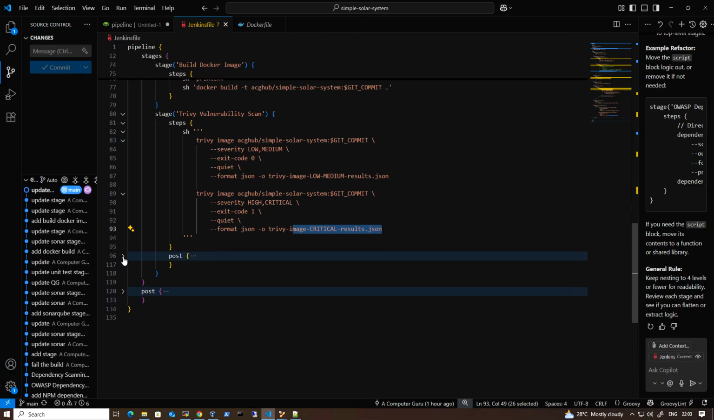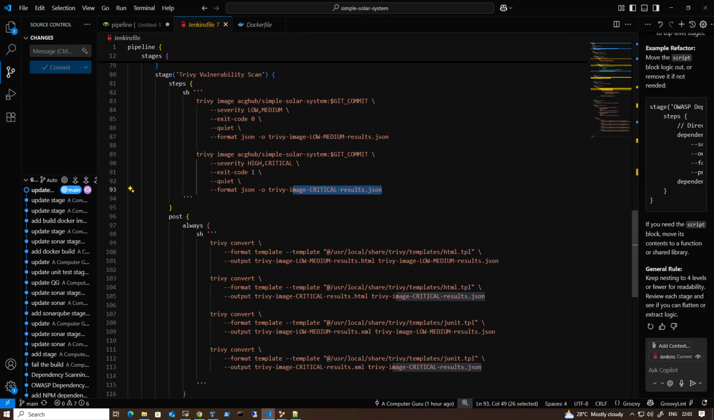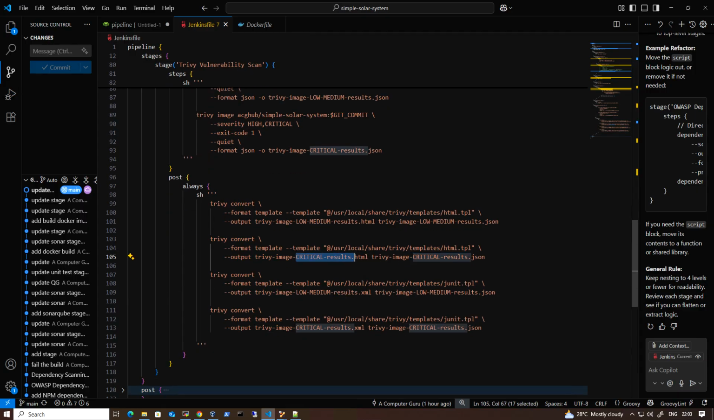And next we will be using the post section. This will be within this stage. Here we are using the Trivy convert option. Basically, we are converting the JSON into the HTML report for the low and medium results. Similarly, for critical also we are converting into HTML. And then we are converting the JSON into XML format. Here we are using this JUnit template, and here it will be the HTML template we are using to convert from JSON to HTML.